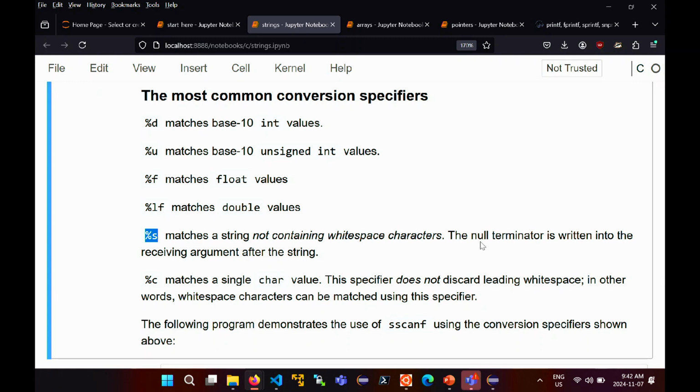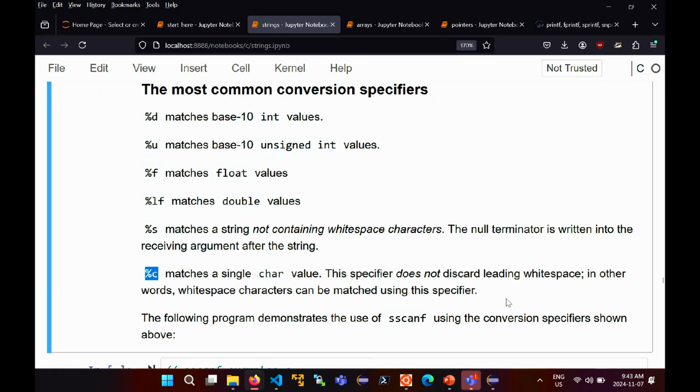Okay, so the question is, what happens if you want to read a string that has white space in it? You're stuck with the %c conversion. %c matches a single char, but you're allowed to specify how many characters you'd like to read. %c does not discard white space, so that's what you want to use if you have to read something that's got white space in it, and the white space is significant for your data.